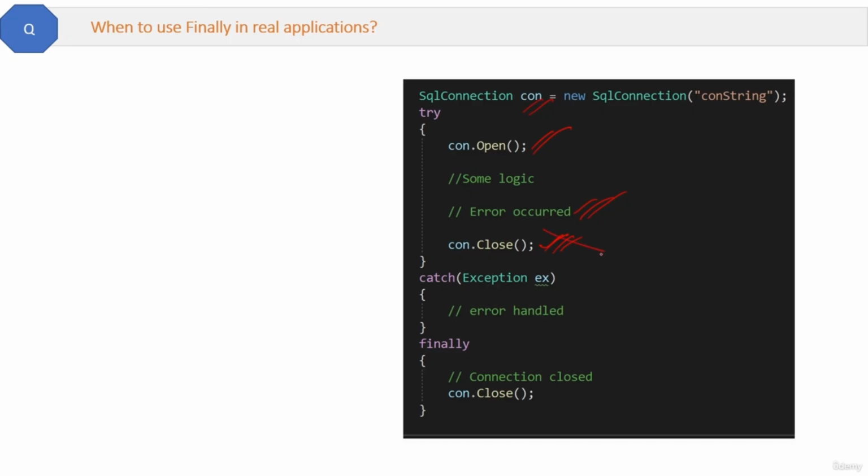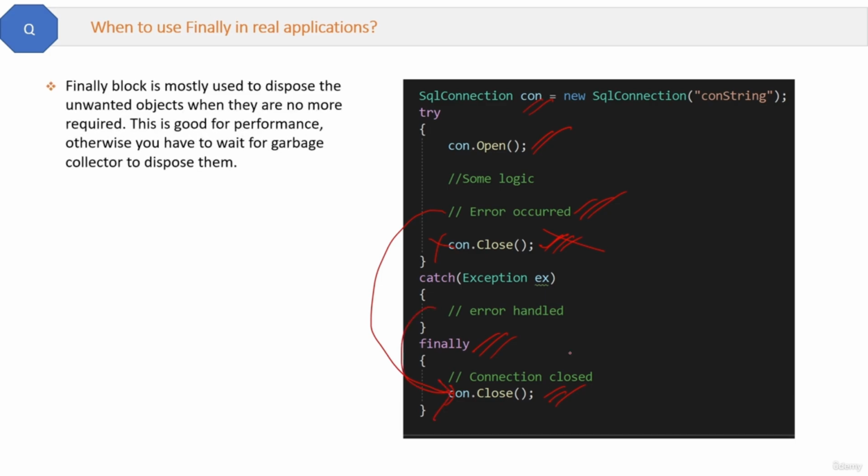So for that reason, we can have the finally block, and you can write this con.close inside the finally block so that whether an error occurs or not, this will always run. So the answer is, the finally block is mostly used to dispose the unwanted objects when they are no longer required. That is good for performance, otherwise you have to wait for the garbage collector to dispose them.